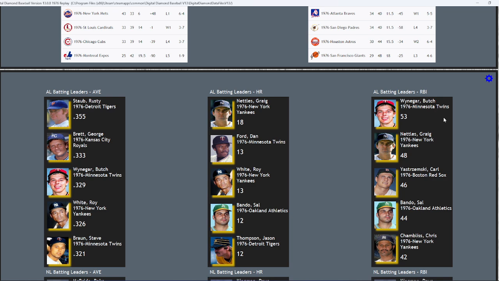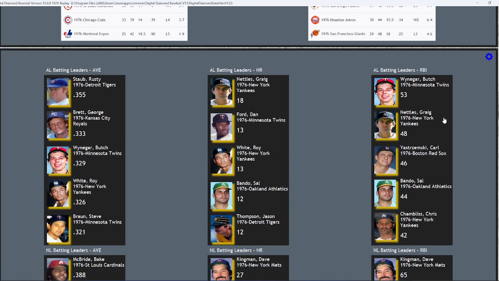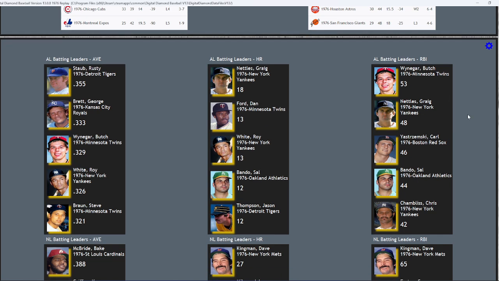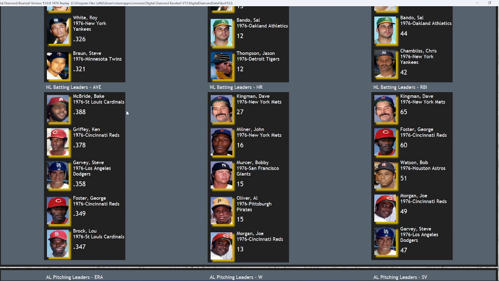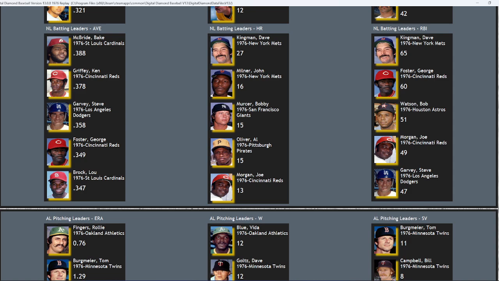All right. There's a quick look at the offensive leaders. Rusty Staub, .355, leading the American League. Greg Nettles, 18 home runs. And Butch Weiniger, 53 RBI for the Twins. Bake McBride batting .388 for the Cardinals, leading the National League in batting average. Dave Kingman, 27 round trippers. 27 leads all of baseball. John Milner of the Mets with 16 is in second place. Dave Kingman leading with 65 RBIs. He's got a 5 RBI lead over George Foster.